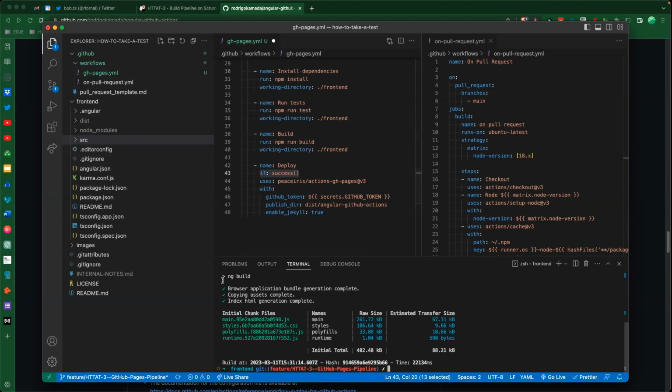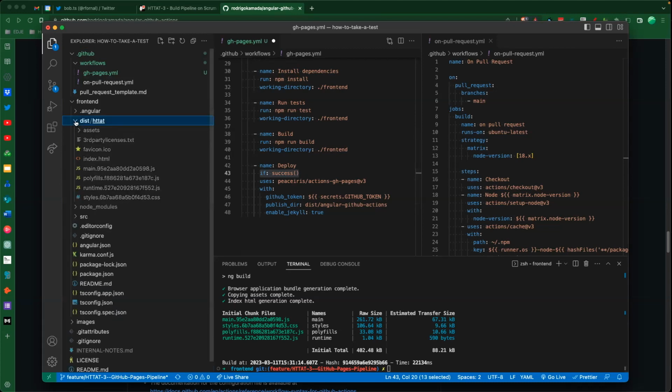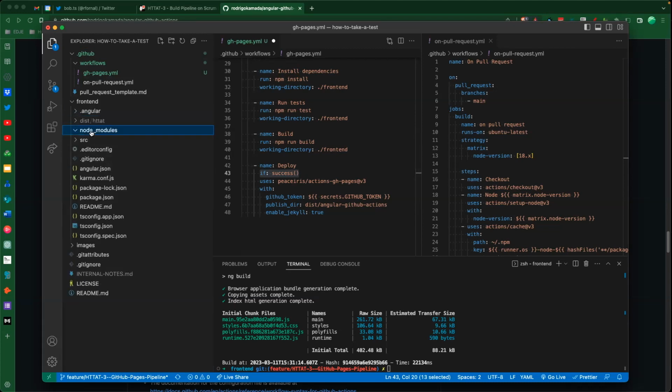So it did build and it built successfully. So we now have this distribution folder. Notice it's protected by the git ignore. Okay, that's cool. That's a nice short one.